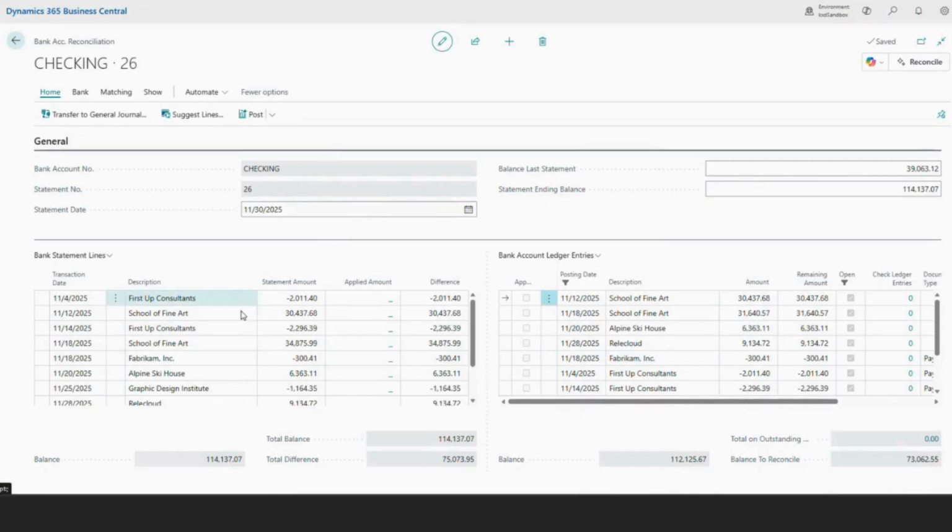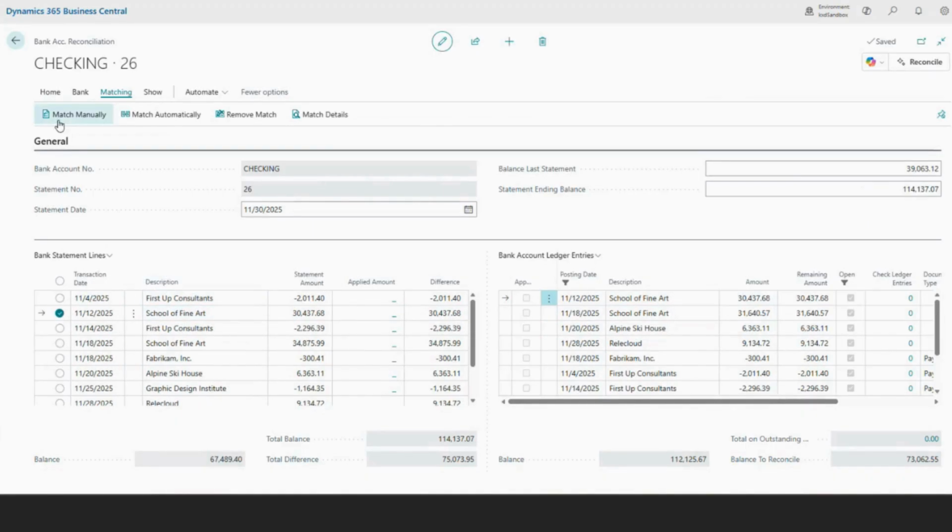So now that we have a list of our bank transactions here, and we've got our bank account ledger entries that we're going to reconcile them against here, it's now time to start the actual reconciliation process. So you can do that by manually matching if you would like, where you would click one item here and the opposing item, so in this case 30,000 and 30,000, and you'd click match manually. I'm just going to remove that because we're going to use a different way.